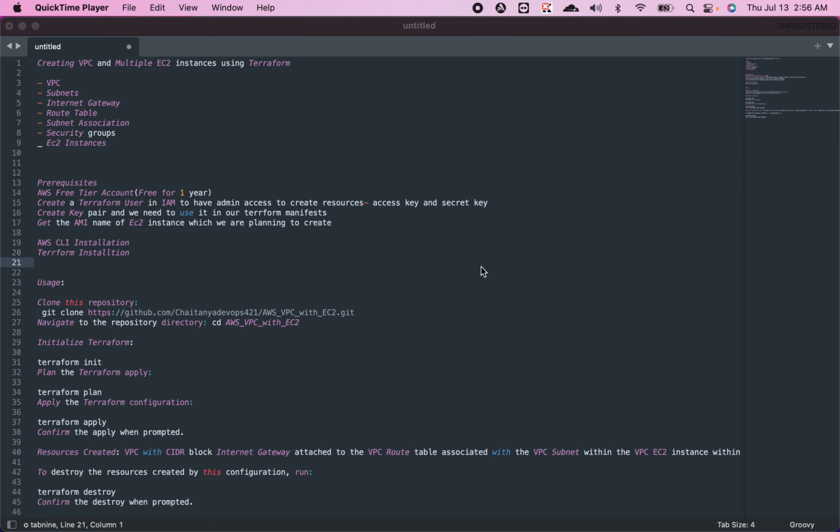In this video, we'll be discussing how to create a virtual private cloud using Terraform. In fact, we'll be creating a VPC along with multiple EC2 instances. To accomplish this, we need to create several resources including VPC, a subnet, an internet gateway, a route table with its association, a security group, and finally EC2 instances.